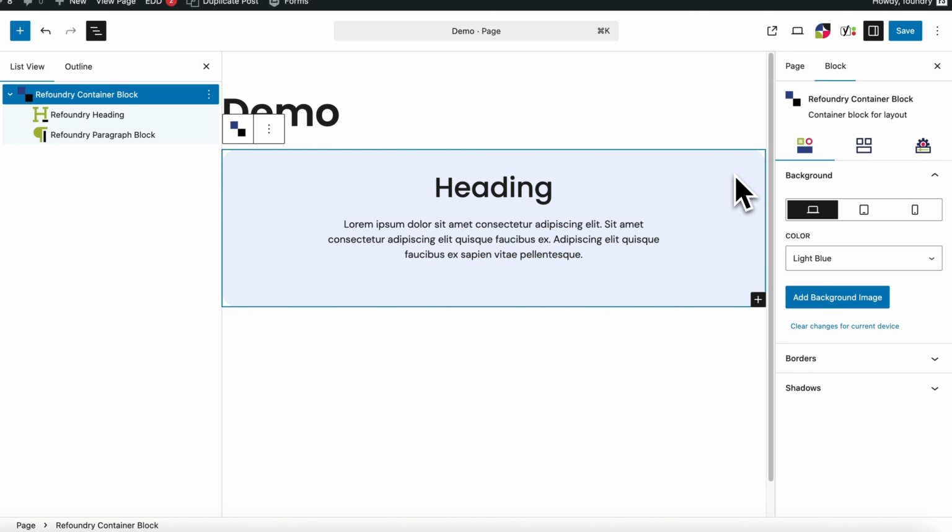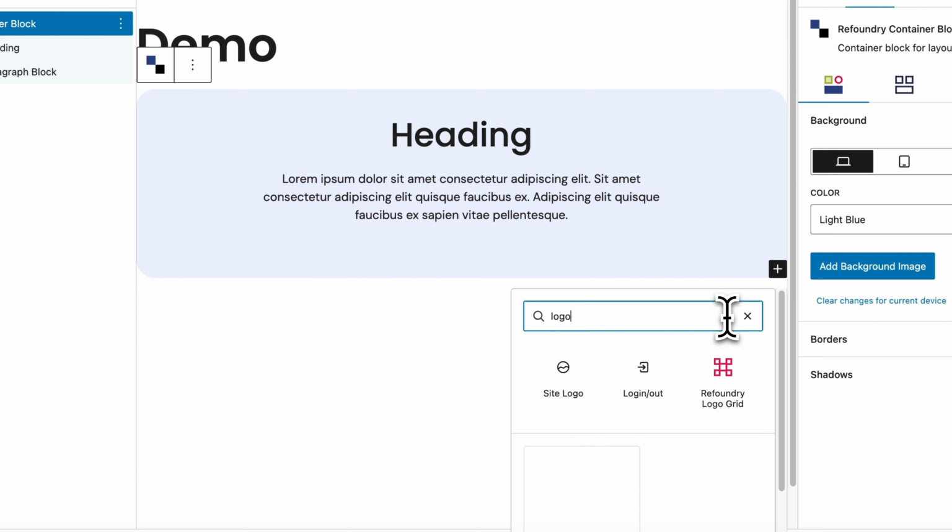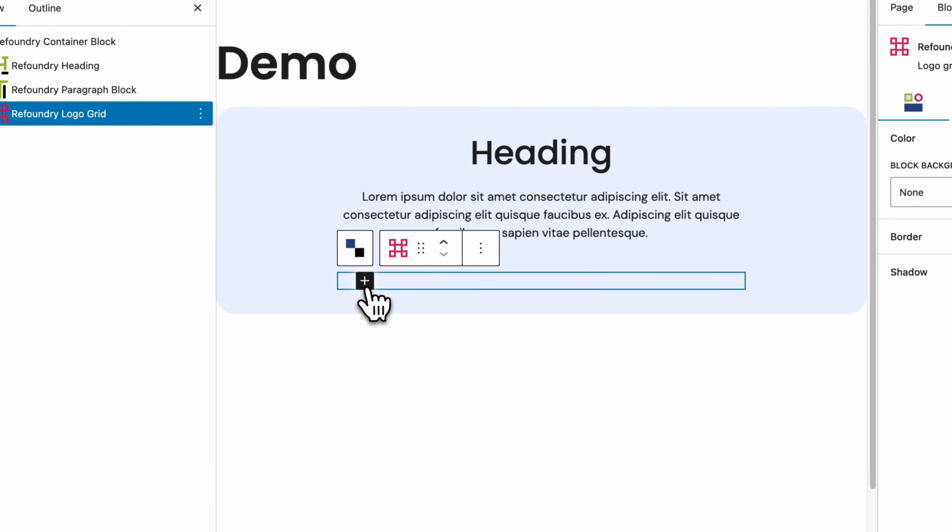In this video, we'll look at how to use the logo grid block. The logo grid block displays a grid of image fields that can be used to present logos. I have a section here where I want to display a grid of logos. I'll start by inserting the logo grid block. Next, I'll add a few images to use as logos.